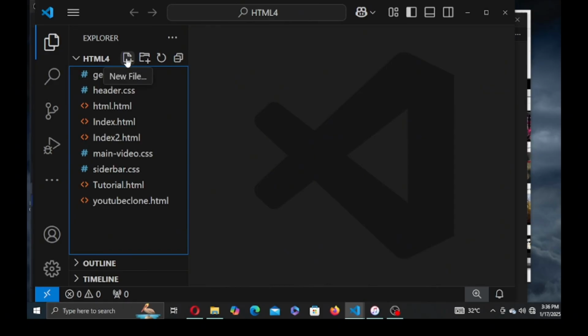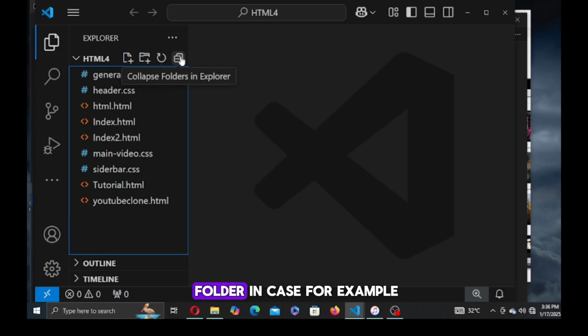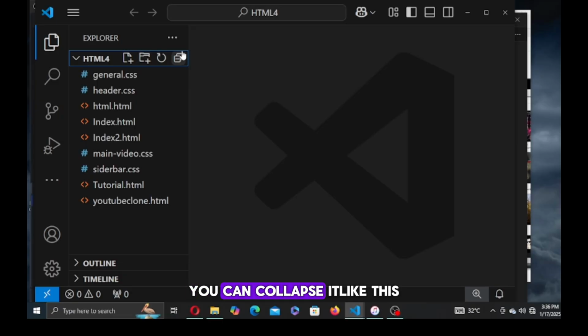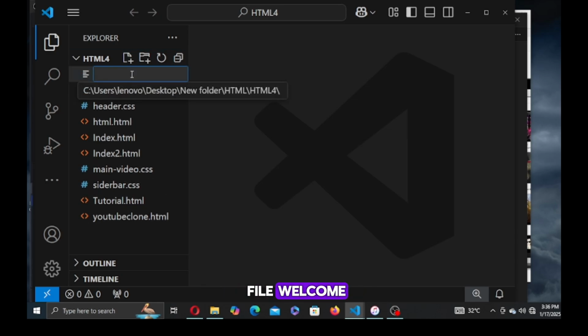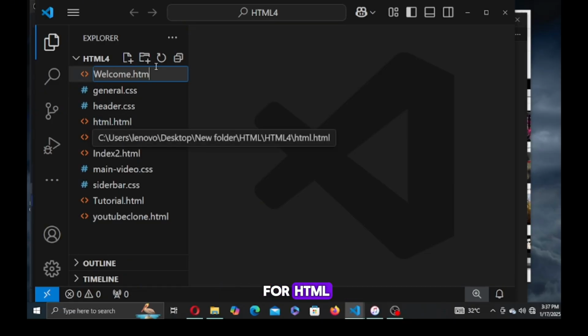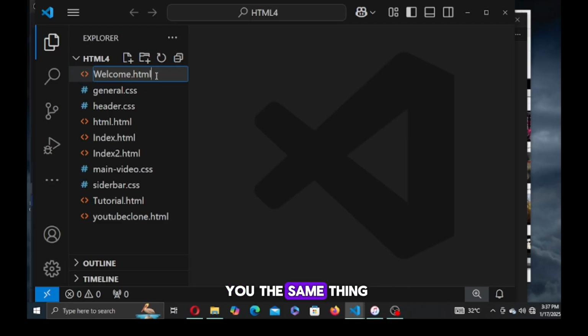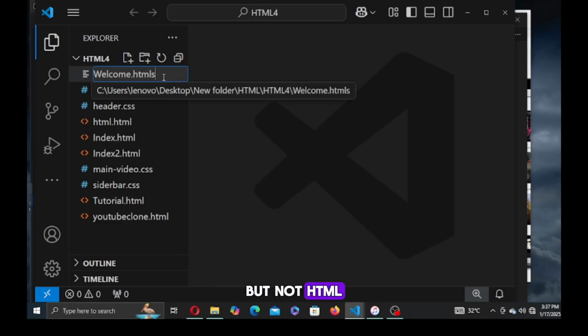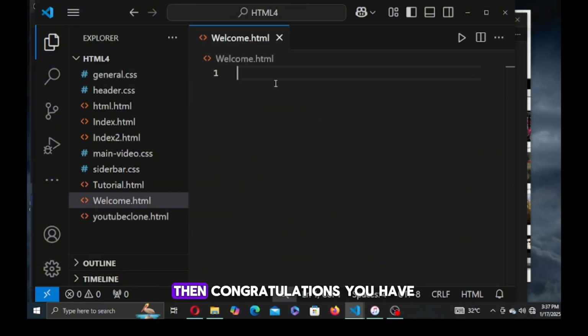So the next thing you need to do is come over to this place to create a new file. You can create a new file, you can create a new folder, you can refresh, you can collapse the folder, for example, like this, so everything here will show. So let's create a new file and we'll call this file welcome.html. Now, HTML can have the extension .html or .htm. For example, if we do .html, you see it still works, and it shows you the anchor tag icon for HTML. And if you use the other extension, it still shows you the same thing. If it shows you that it's just a file but not HTML, that is it about the extension. Then click enter. Congratulations, you have opened, not built, your first HTML file.